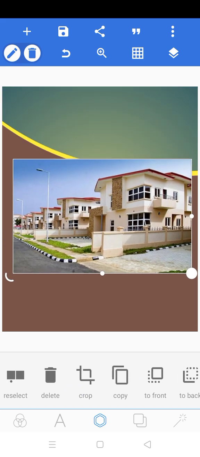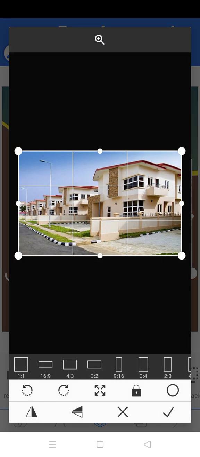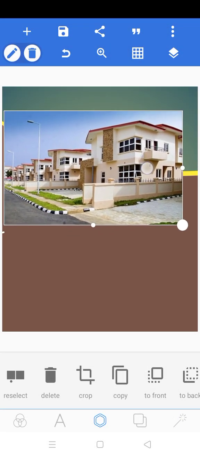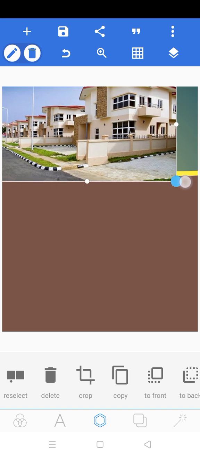Look at. Let me go again. I'll crop. Look at the crop. Then this is the good. This place, I click on the good. Then when I click on the good, I move it to the top.